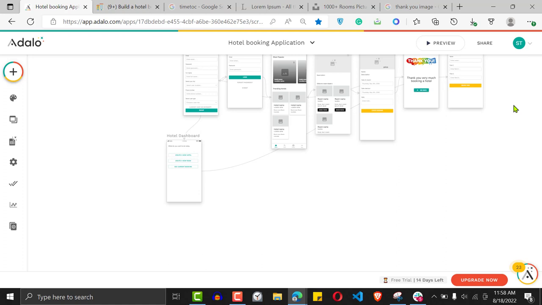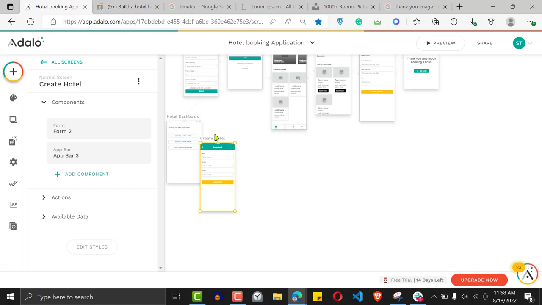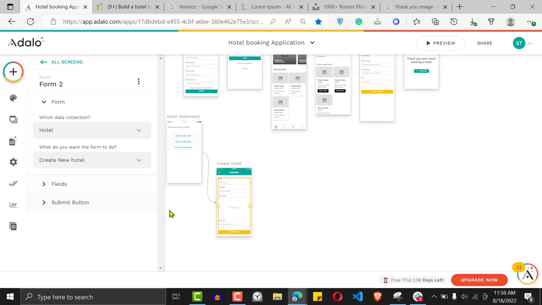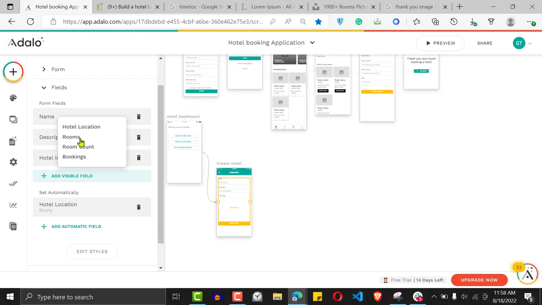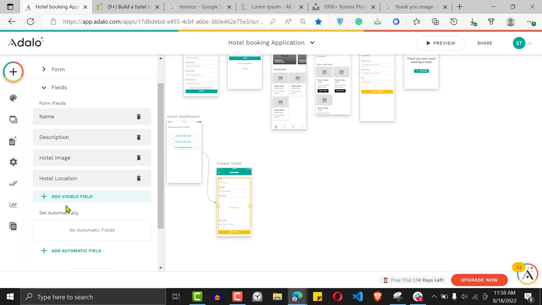I will take this here. So this is going to be a list of what? A list of hotel. And the feed, we have the name, we have description, we have hotel image, hotel count, room count. Don't worry, you don't want that. Visible feed, you don't want that, rooms, you don't want that. Hotel location is there. Hotel location, yeah, you want to pick this. Then automatic feed. Automatic feed, nothing is here.